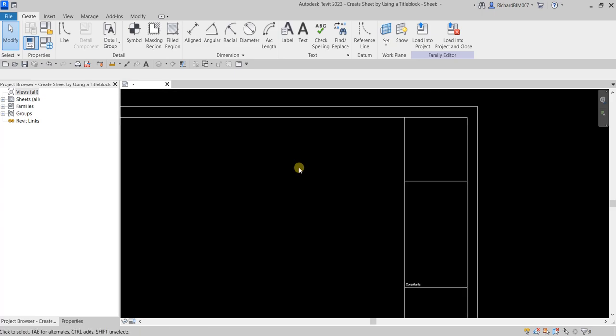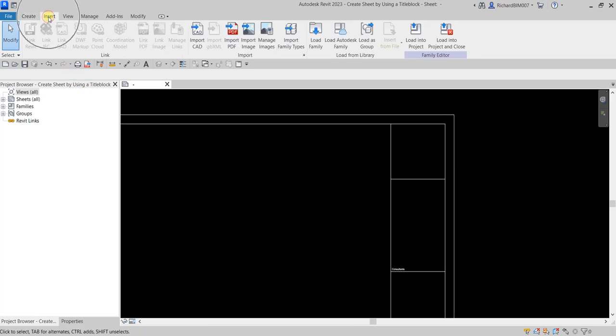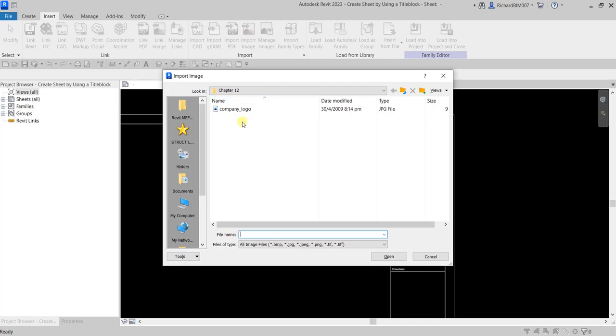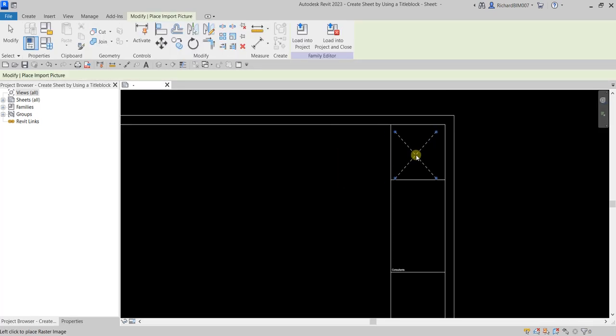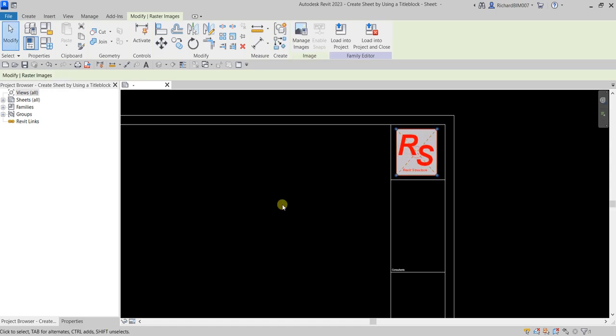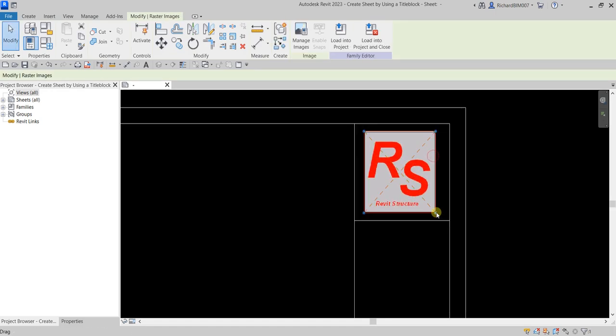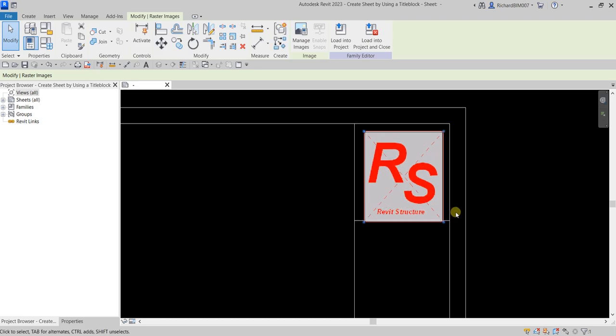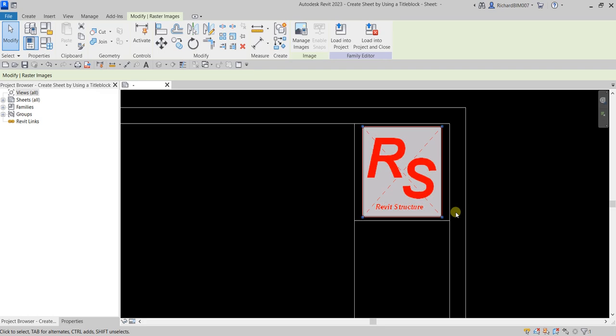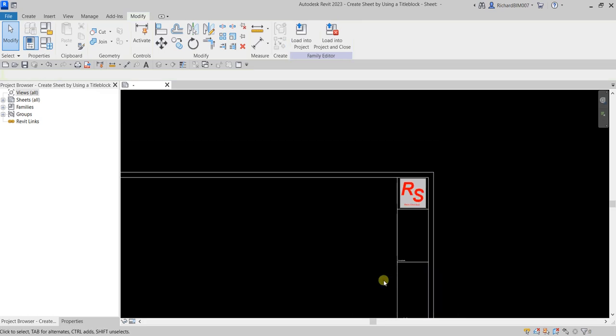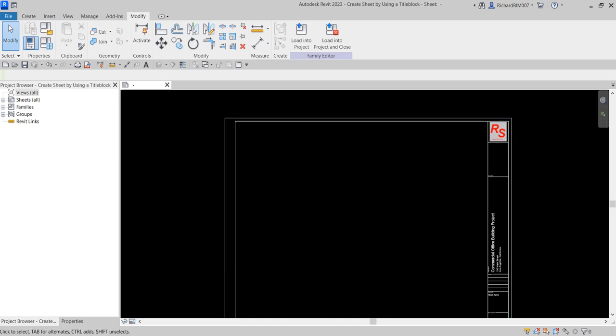To start, let's go to the Insert tab, and from the Import panel you have Import Image. Let's click this one, and then I'll select my company logo and click Open. This is where I'm going to place it. That's it. You can click your image and stretch it out, and you can use the arrow keys on your keyboard to change the position or edit the location of your image.